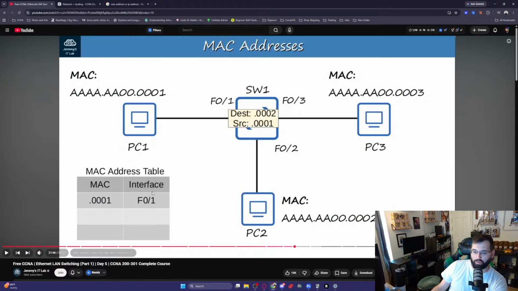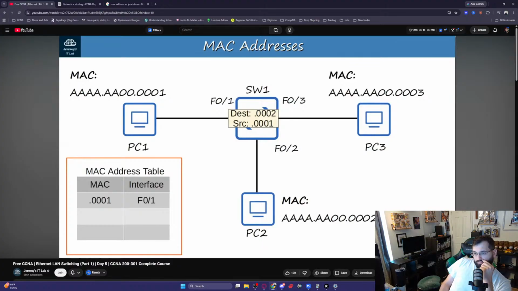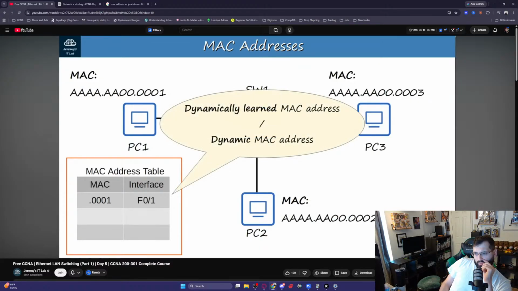The better term to use is probably interface, not port, because that could be confusing, because the word port is used a lot. Uses that information to learn where PC1 is. As you can see here, it adds the MAC address AAAA.AA00.0001 to its MAC address table, and it associates that MAC address with its F01 interface. This is known as a dynamically learned MAC address, or just dynamic MAC address, because it wasn't manually configured on the switch. The switch learned it itself.